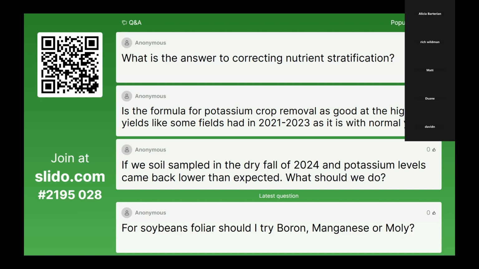All right, next question is, what is the answer to correcting nutrient stratification? I've got my opinion: moldboard plow, there you go. There are some pretty hardcore no-tillers that are going into doing some sort of deep tillage practice every so many years just to kind of break things up and mix that profile up a little bit. Does anybody here still have a moldboard plow that works? So that's probably not an answer.